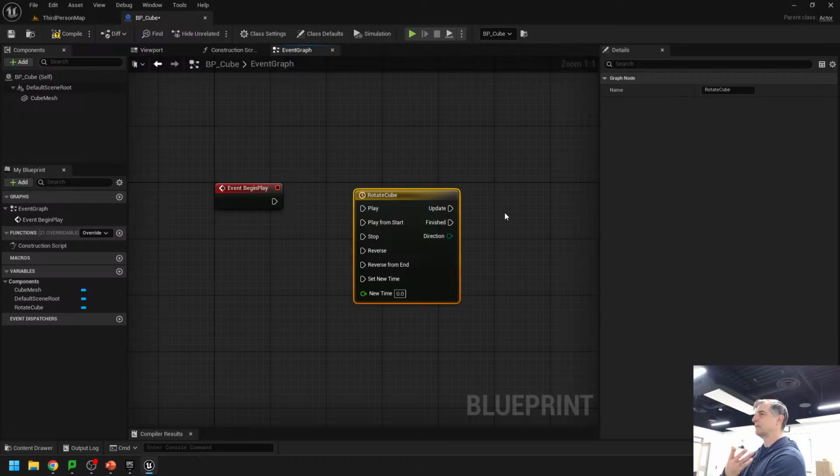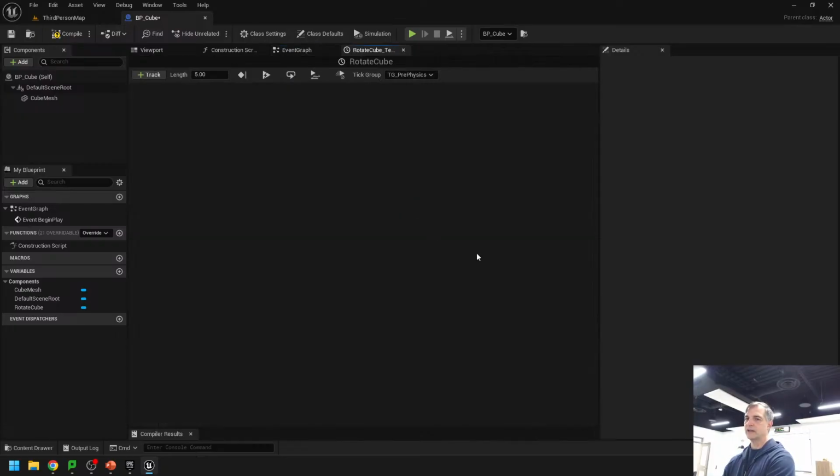But you're like, wait, how does a timeline help me? A timeline is one really special node that is configurable, right? Let's double click on the timeline. Are you ready? Let's double click on the timeline. If I double click on the timeline, it gets its own special graph, which is pretty cool.